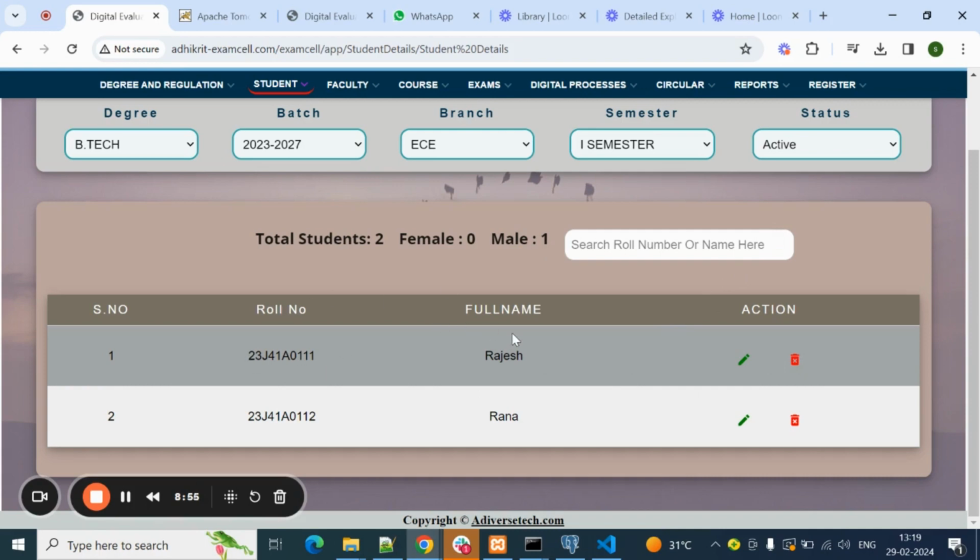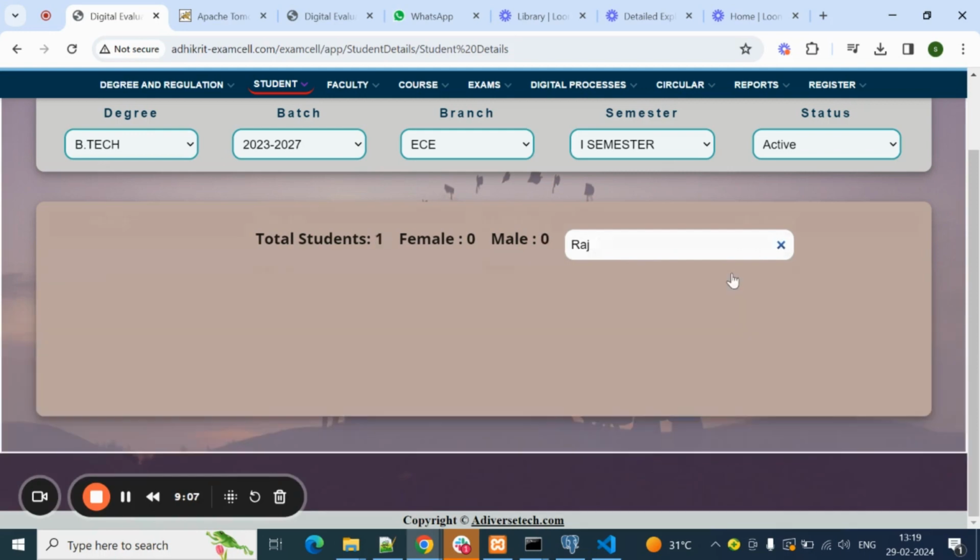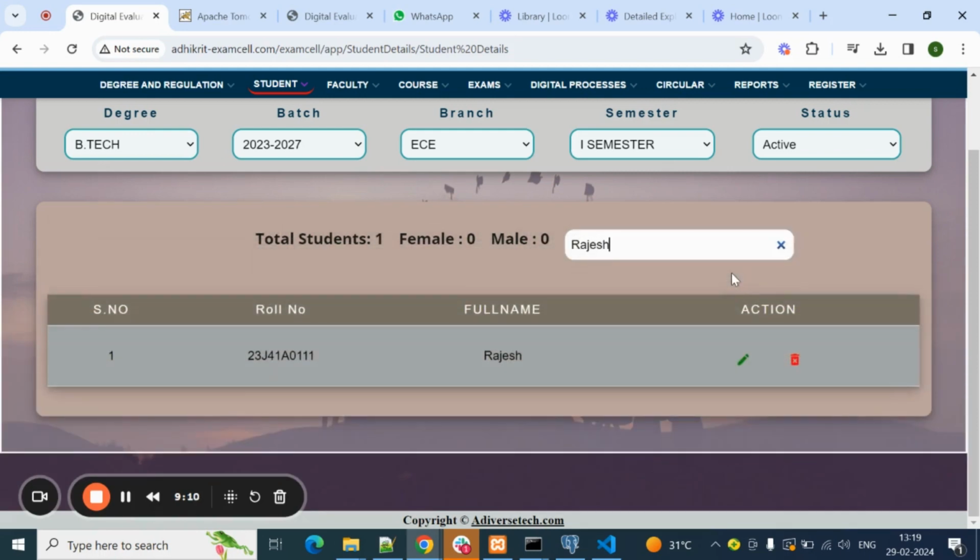If there's a long list here and you want to search for any particular student, use the search bar, give the roll number or name here, so you can find the detail. Like I'm searching for Rajesh here. See, I got this detail here. So you can use the roll number or you can use the full name to get any particular student's detail.